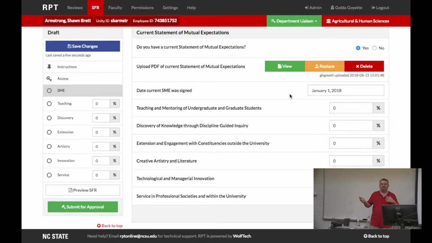But we do allow for the back and forth and the faculty to go in and change it themselves. We just know that that's not necessarily realistic. So liaisons will have some work when it comes to getting the SMEs in the system so that we can then have SFRs moving forward.